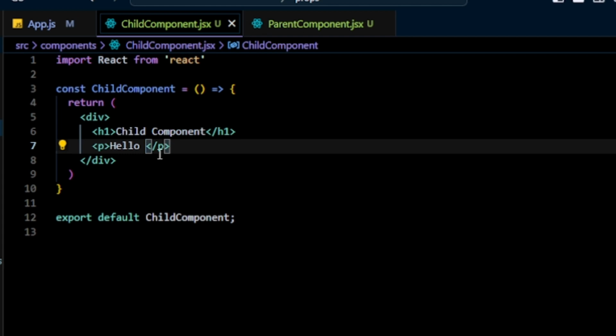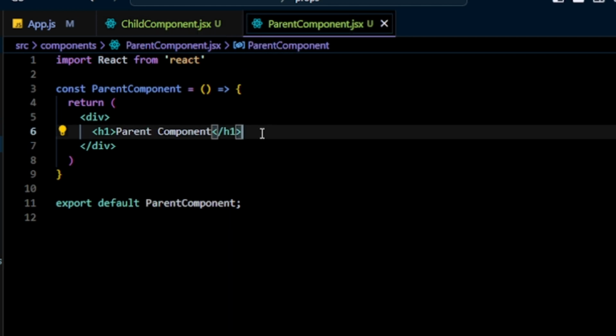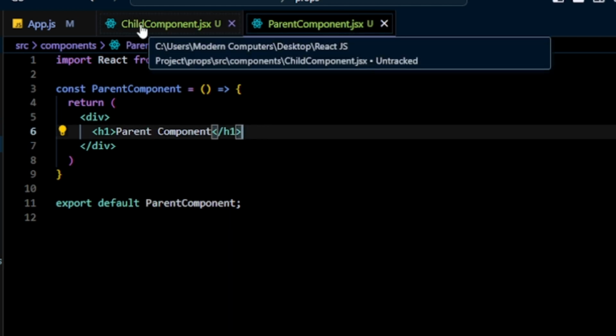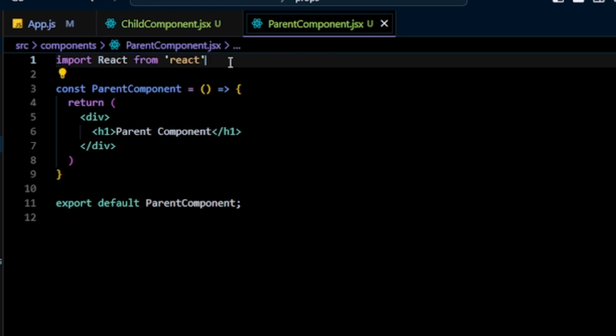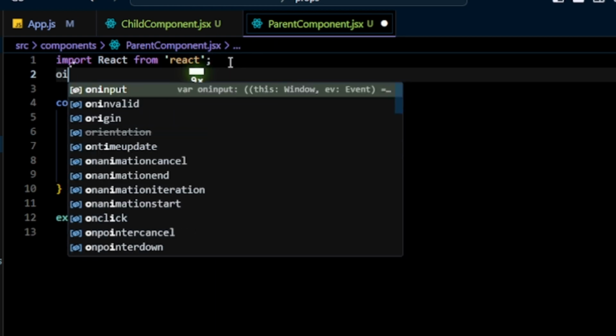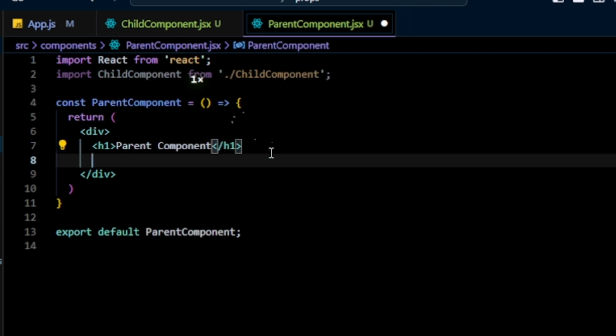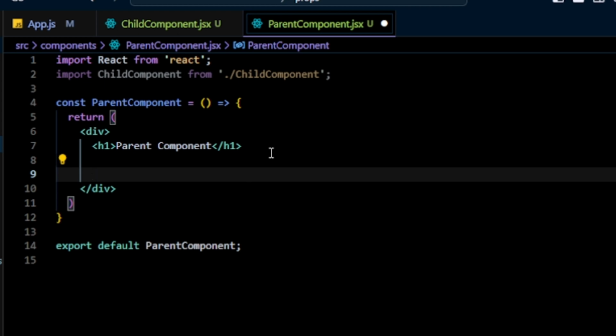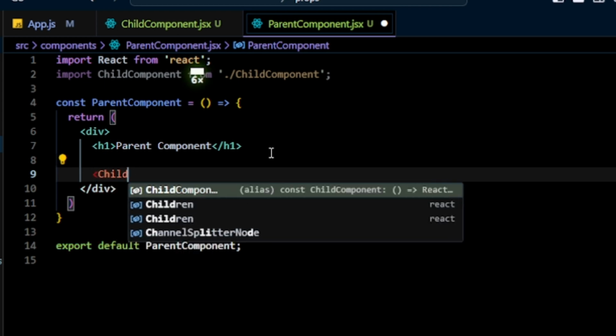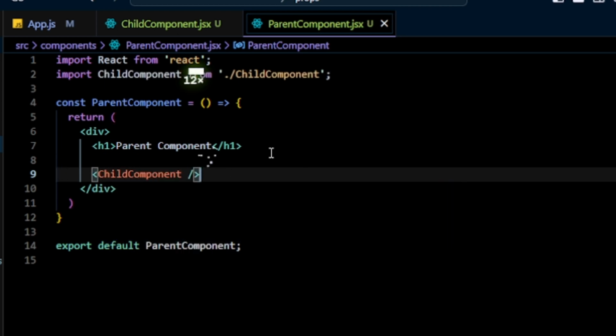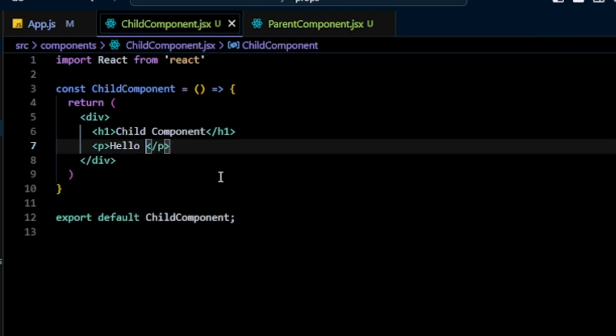So for that I go to the parent component and here I import this child component. So first I import the child component, and after that I use this child component here. I write child component and close this one. Now I send a prop from the parent component and then use it in the child.